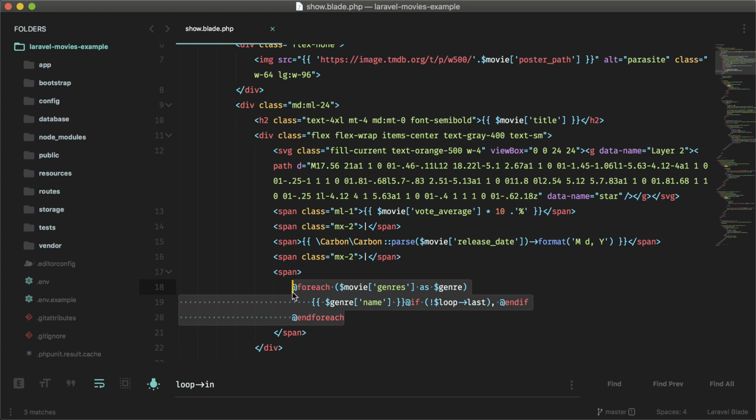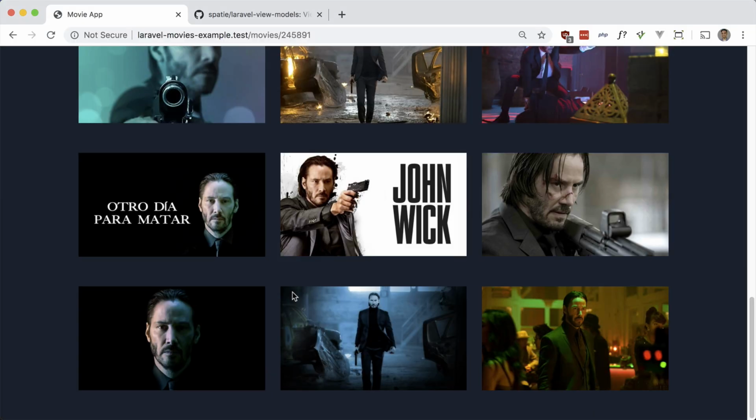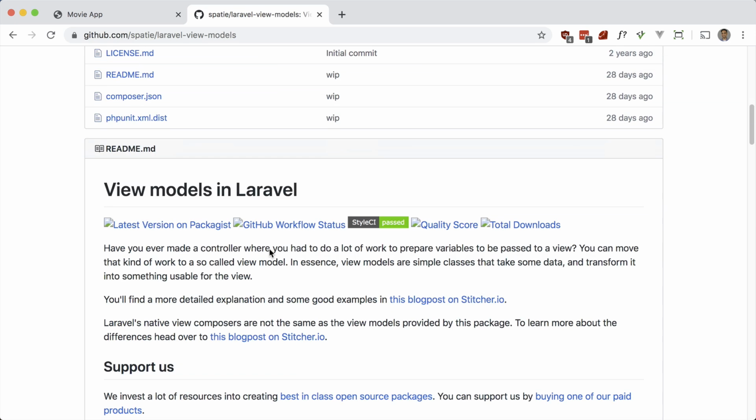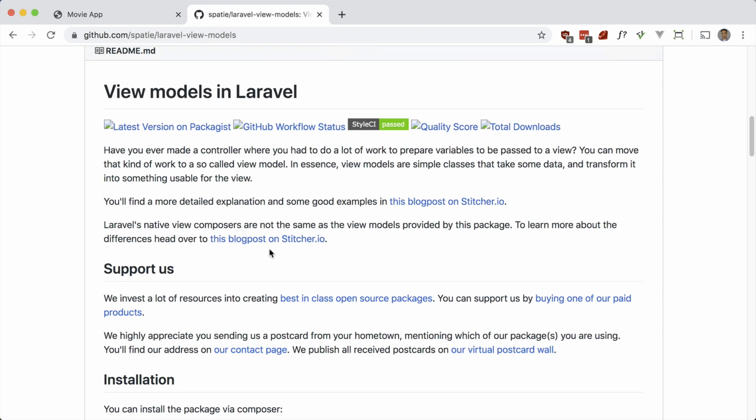So this can be in multiple places, either your controller, your model, even though we're not using models in this case, or somewhere else. So that's what we'll do here. So for this, I'm going to make use of a package from Spatie called Laravel View Models. And if you look at the description, this is exactly what you're trying to do.